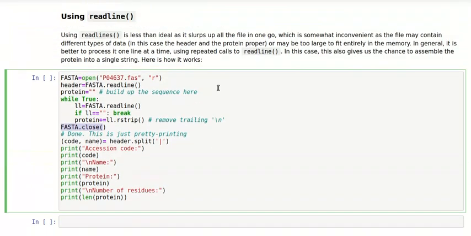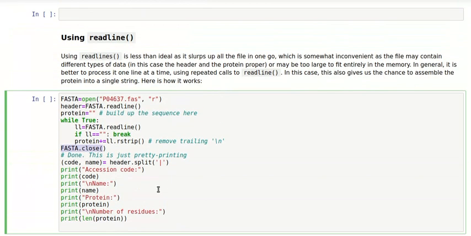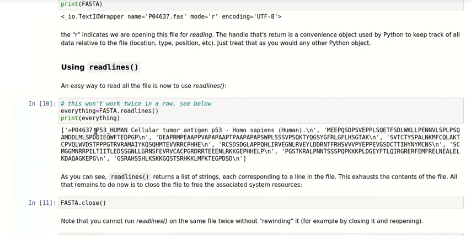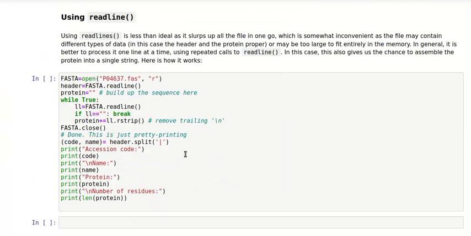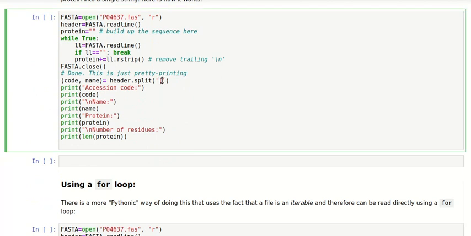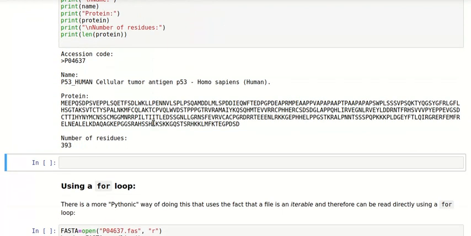So what is left to do now is just printing or whatever processing you want to do. Here I've decided to try and split the header into code and name. If you look at the header here, the session code is roughly this bit and the name is roughly that bit. So I just split that string on this pipe character and print the code and the name separately, and then we can print the protein sequence and print the number of residues, which would be the length of the sequence. And there we go.